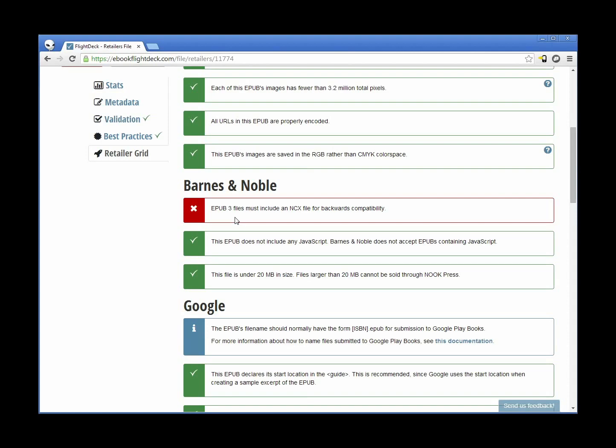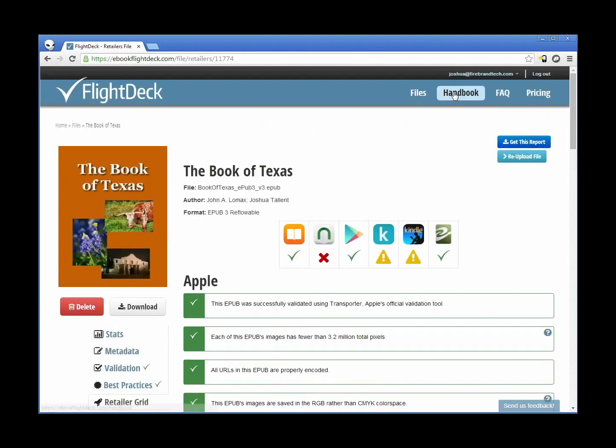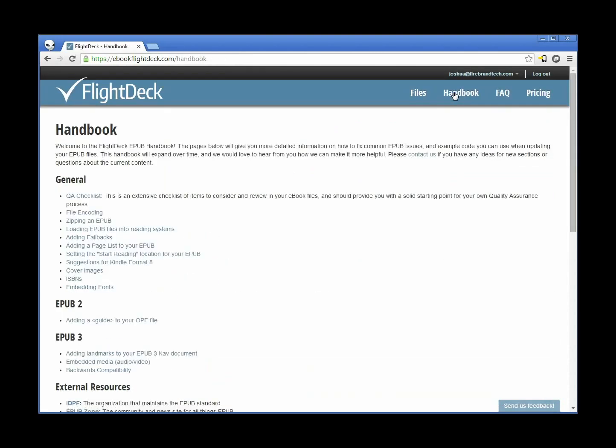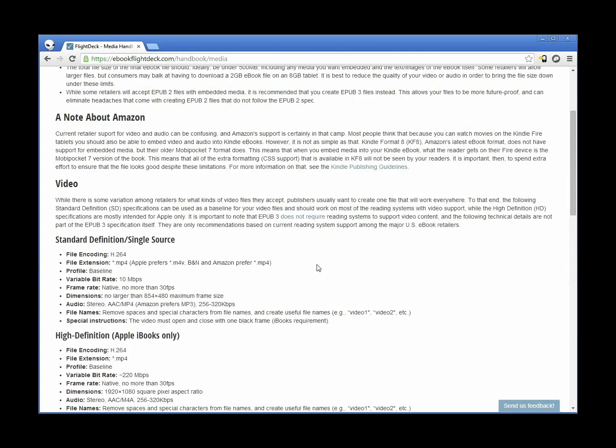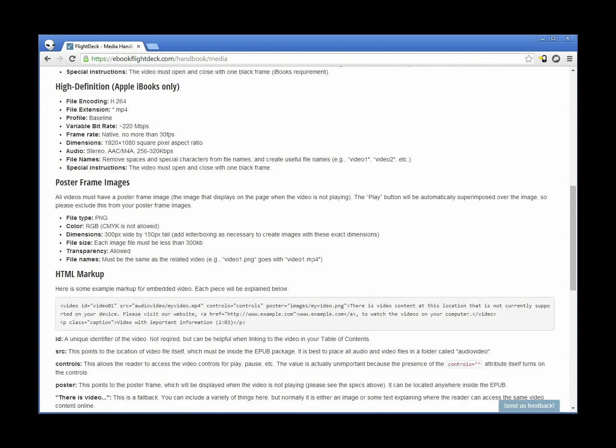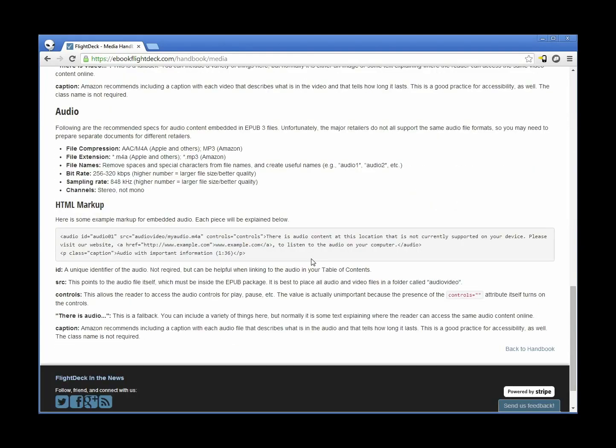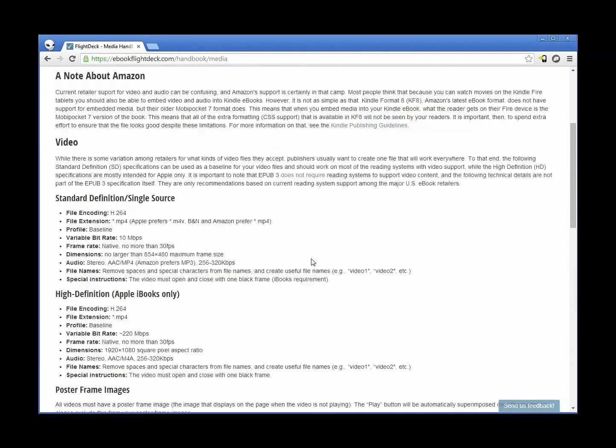Now, if you're not sure what to do about some of these things and how to fix some of the issues that you see in here, FlightDeck actually comes with a handbook. The handbook has a lot of really important, really good information about how to fix your files and how certain issues can be resolved. So we have information about adding fallbacks, zipping up EPUB files, doing file encoding. And then for EPUB 2 and EPUB 3, we actually split out some of these issues to give more detail. So if you're wanting to embed media, audio and video in your content in an EPUB 3 file, then we give you information about how to do that. And each of these pages gives not just specifications, but also gives example code, so you can copy and paste the example code and edit it to your specific needs.